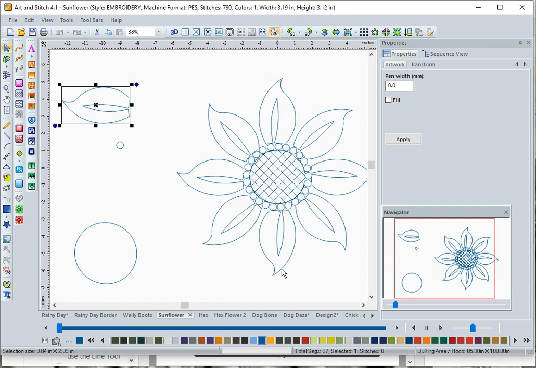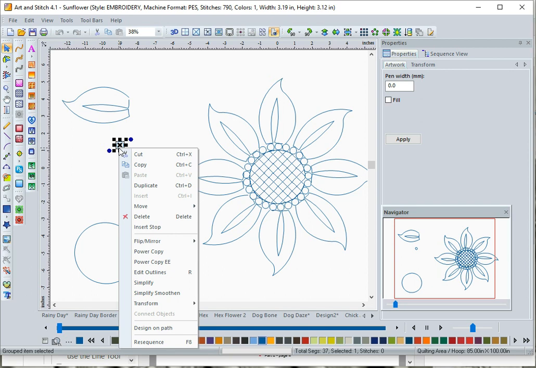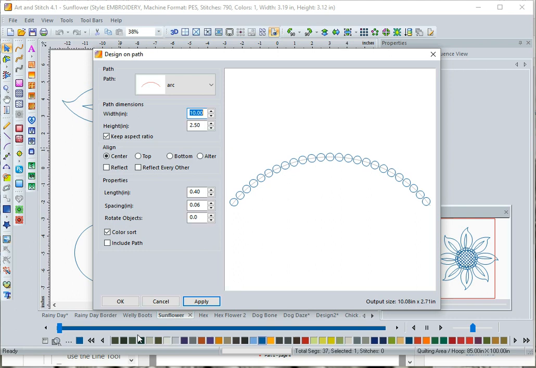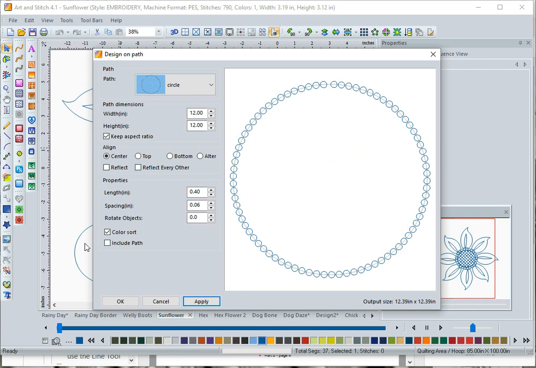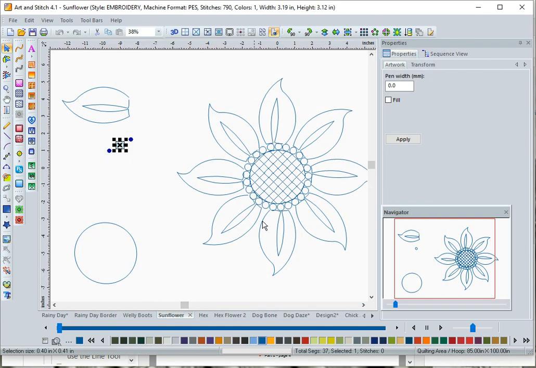The next thing I did was to create the pearls that go around. I would select that, right click on that, and choose Design on Path. That brings up several different options. I would do a circle and of course size it down to what I wanted and bring it into my flower.